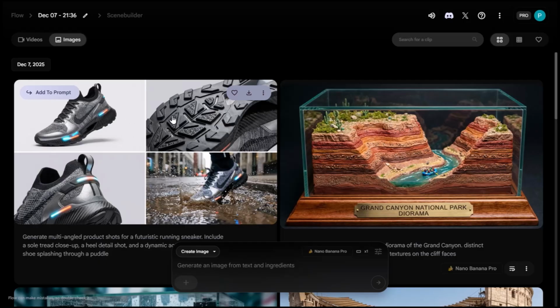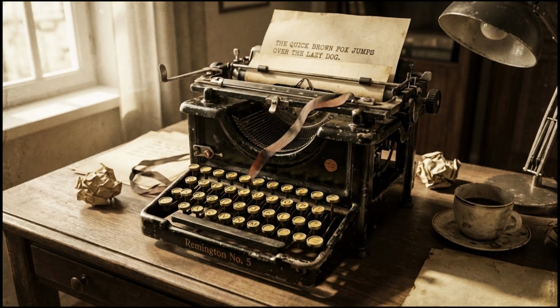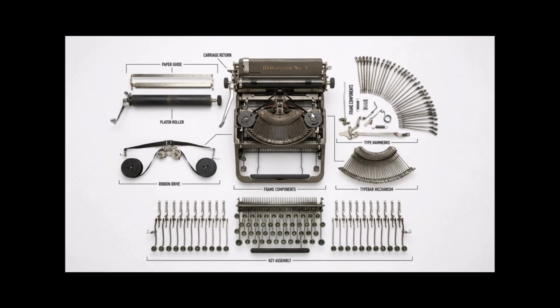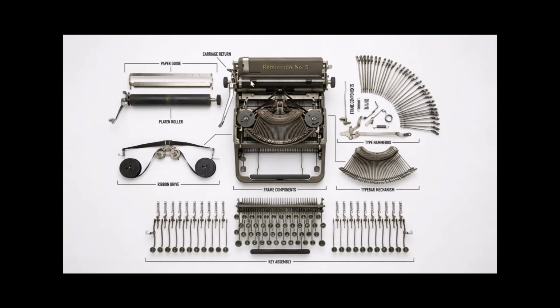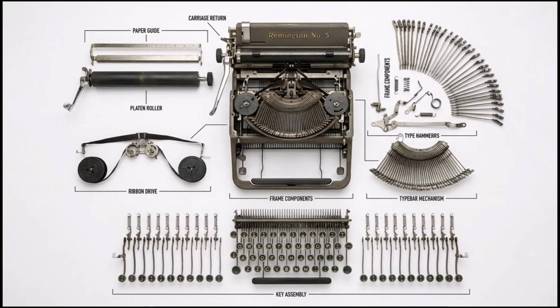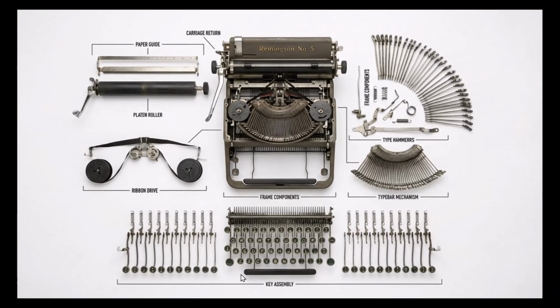Now, the fourth use case of the Nano Banana Pro model is the ability to create an image explaining the different parts of a specific product. For example, this is an image of an old typewriter. Nano Banana Pro broke the typewriter down and explained all the parts needed to create a typewriter like this. It also named all the product components like the frame components, the type hammers, the key assembly components, etc.